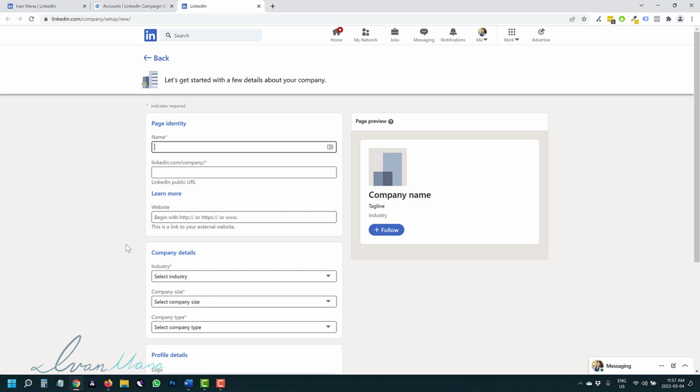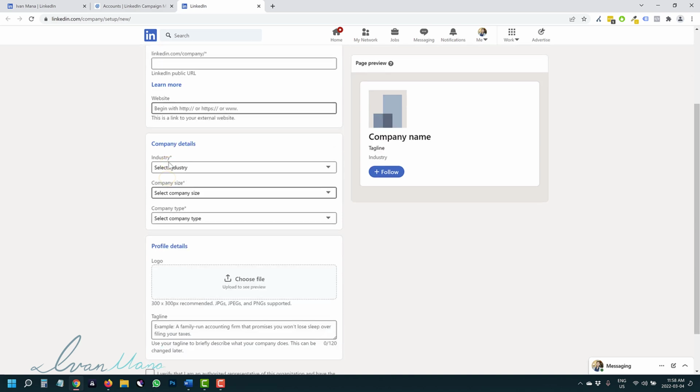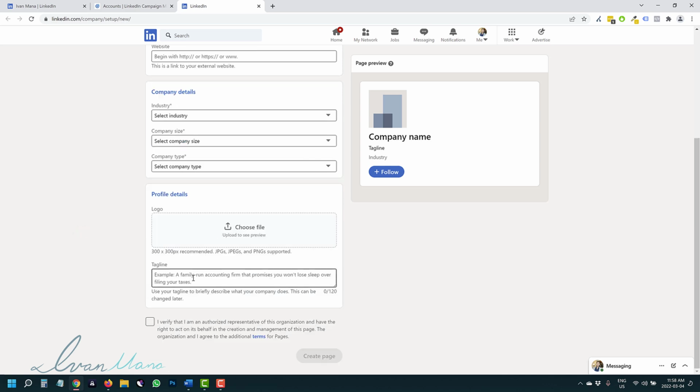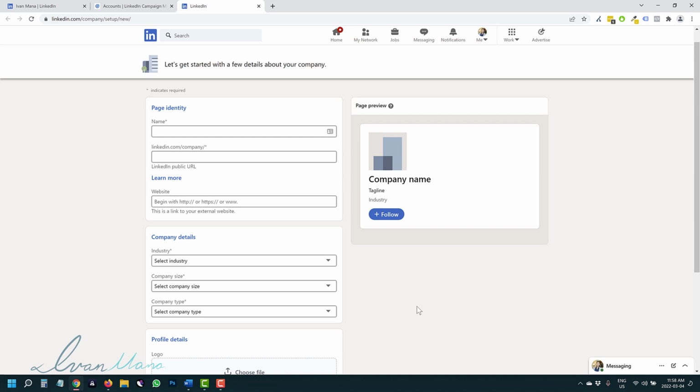And then just fill in the blanks, pretty straightforward, nothing really here for me to explain. You're just gonna enter the name, you're gonna enter the URL, what you want it to look like, so company/what you want it to say. You're gonna enter your website, industry, company size, company type, obviously, and then your logo and your tagline. And that should be it. You'll click on create page, your page is gonna be active.